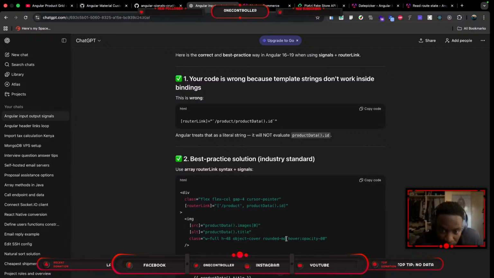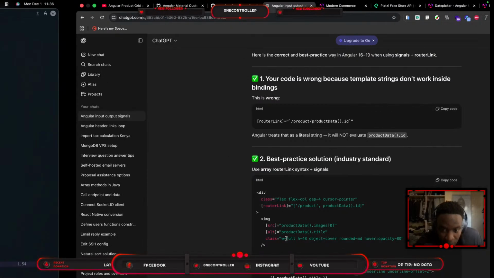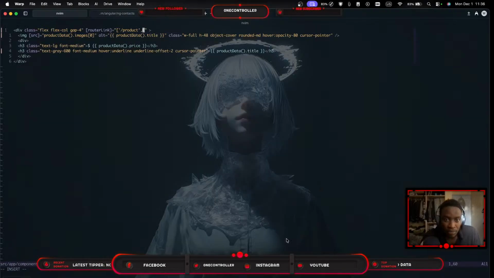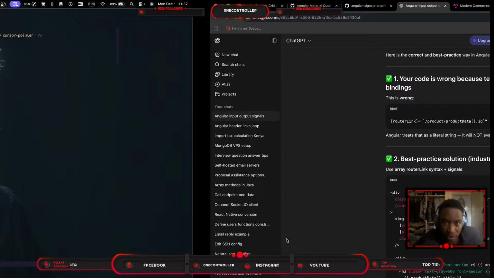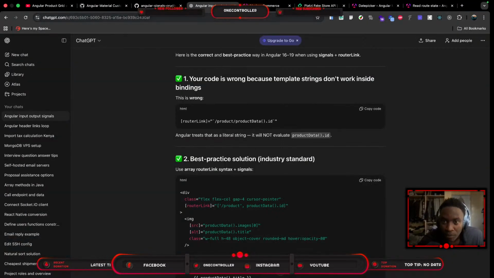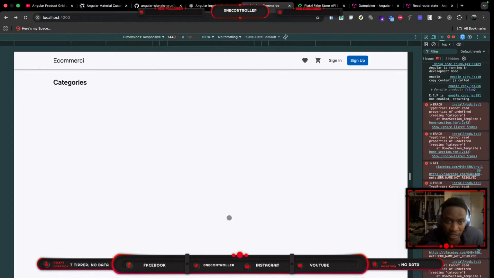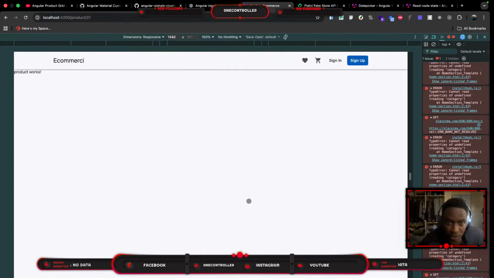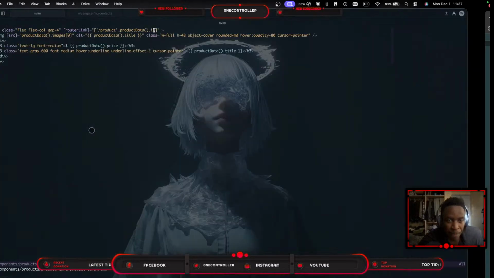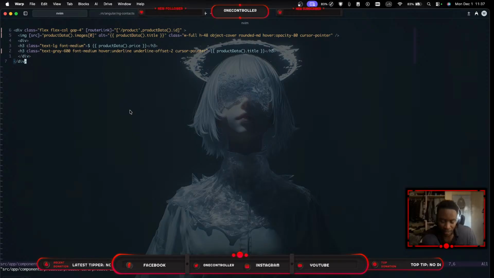So you say, do I gotta do the slashes here? Product, then product data, the ID, like so. Okay, makes more sense now. I need to add loaders. Yeah, that's how we do it, man. That's how we do it, bro.